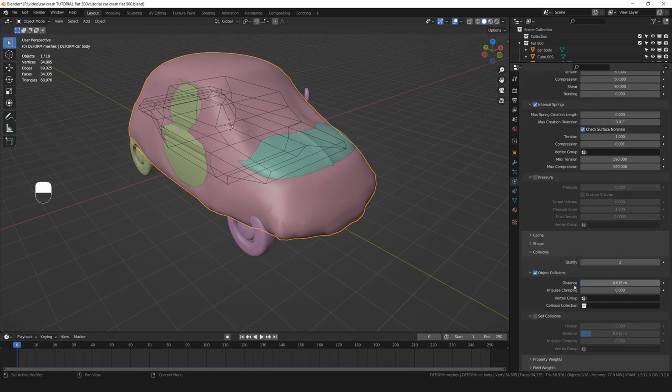For the collisions, the only thing that I want to change is to increase the impulse clamping to the maximum, which is 100. Increasing this value can fix a lot of glitches when the cloth starts to glitch and go crazy in the collision. And then I also want the self-collision activated, so that the geometry is not gonna overlap in itself. And then I'm gonna decrease the distance for the self-collision to something like 0.003. I saw that this creates less glitches.